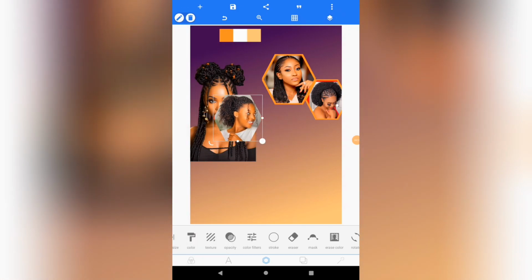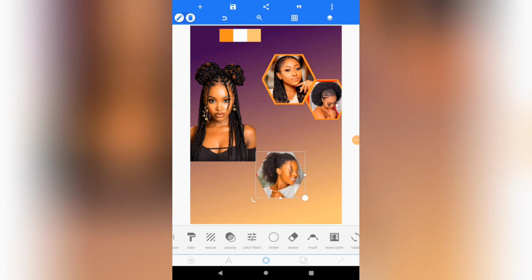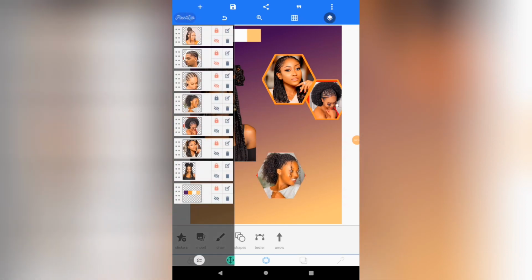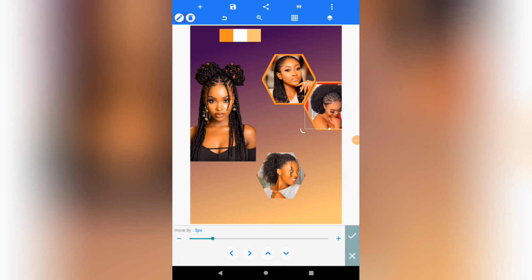I'm going to reduce the size again. So I'll play with this so that it fits into the edges of each other. I'm going back to this image right here. Then I'll try as much as possible to make the side of the edges at least close to equal. Alright, I think this is okay.